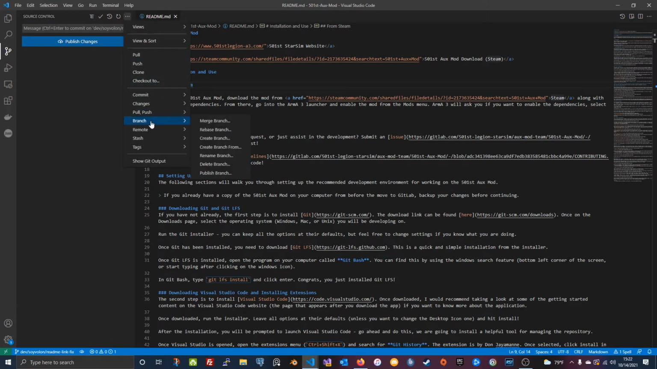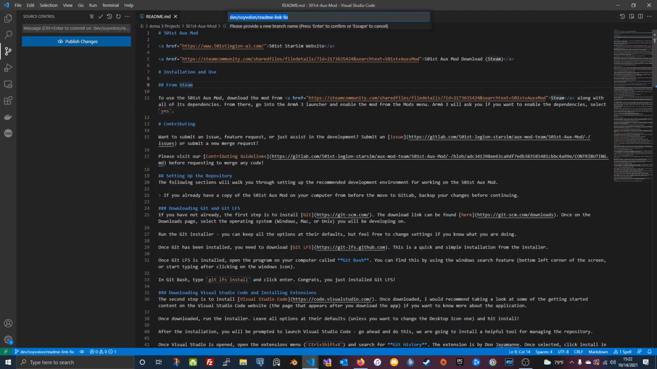We're going to go to branch and we're going to click rename. I am going to go ahead and get rid of this dev at the very beginning of the name of the branch, just to show you what happens if you try and push an invalid branch name to the GitLab. So hit the Publish Changes button.